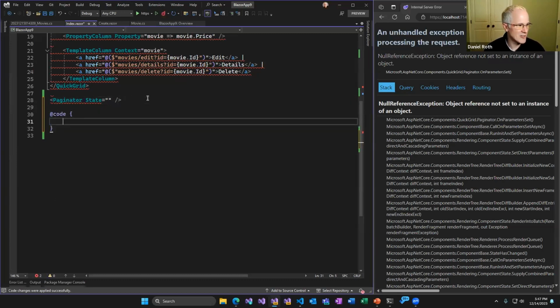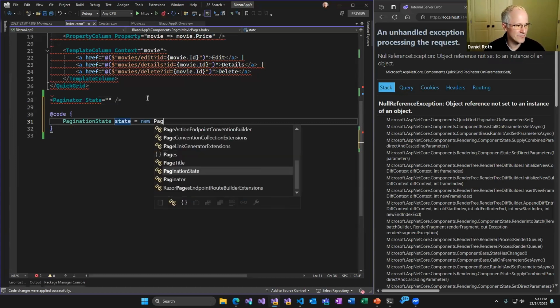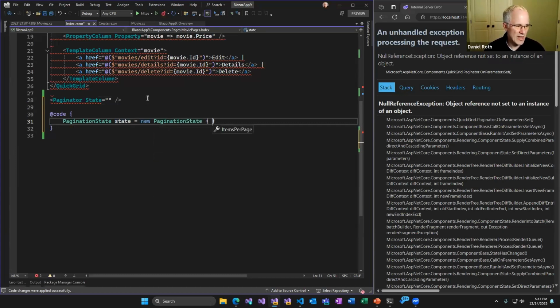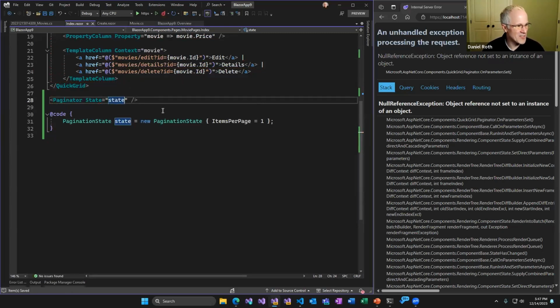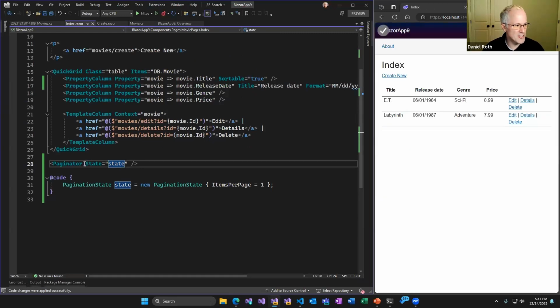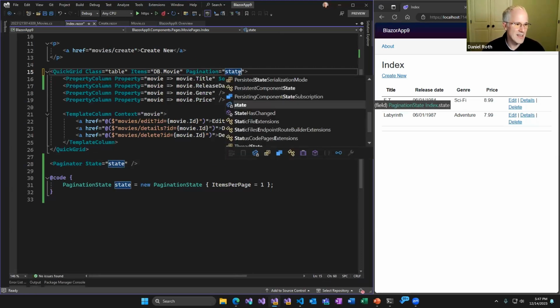So let's just add a little code block and add a pagination state object down below. And this is where we specify how many items we want per page. Since I only have 2, we're going to make the items per page 1. And let's go ahead and add that state right here. This is also the state object that the paginator uses to coordinate with the QuickGrid. So you actually also have to say pagination and pass in the state object to the QuickGrid too, so that it knows about both.